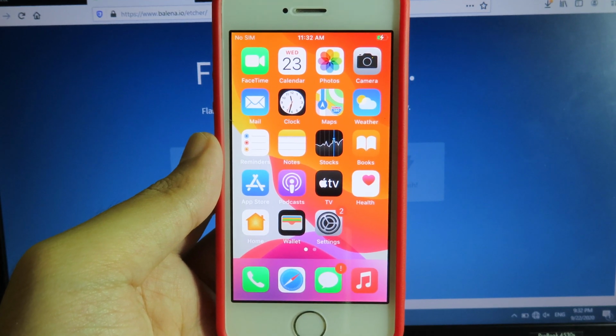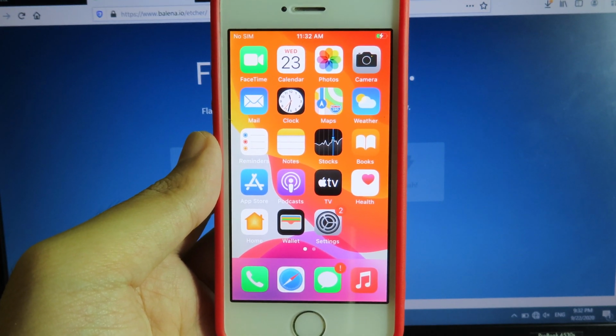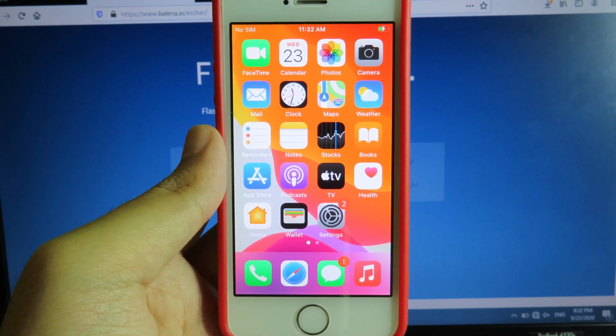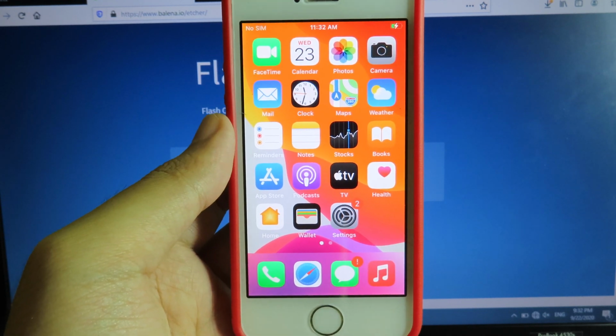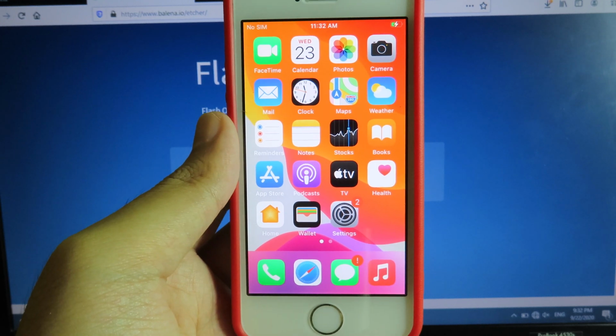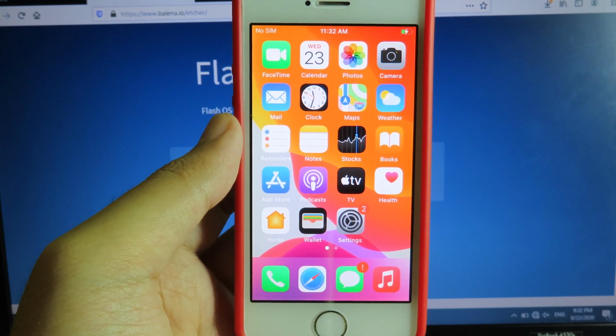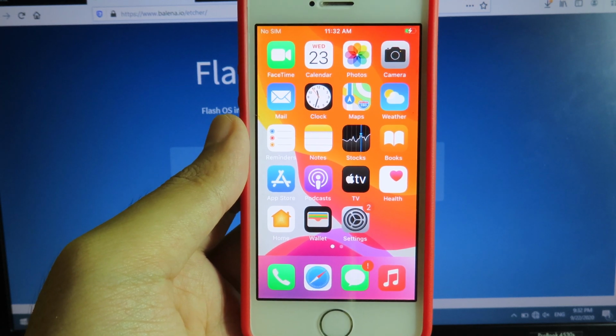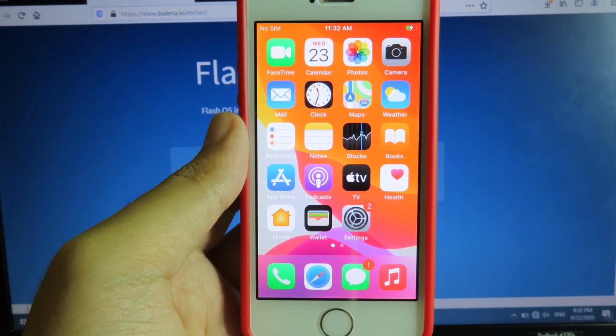Hello, welcome back. Today I would like to show you how you can jailbreak iOS 14 up to 14.2 beta 1. People also confirm that on 14.2 beta 1, you can also jailbreak using Checkra1n. And for this tutorial, I'm gonna show you how you can jailbreak iOS 14 on Windows.